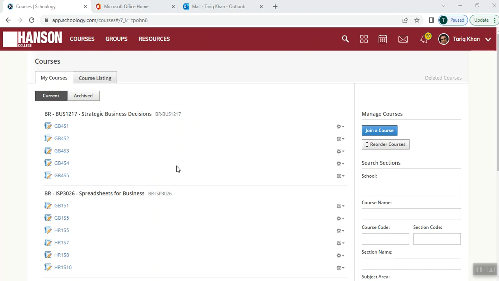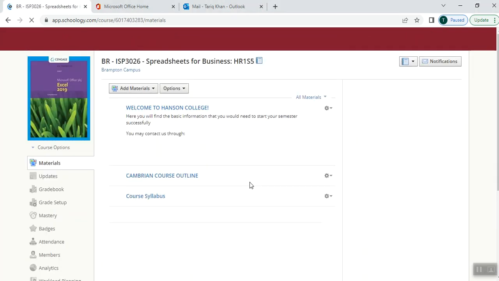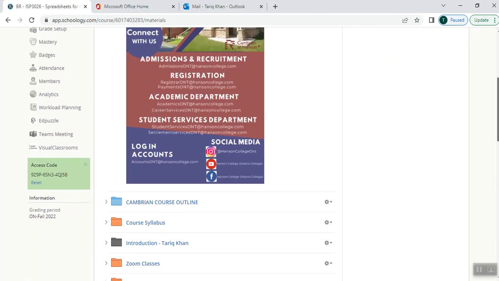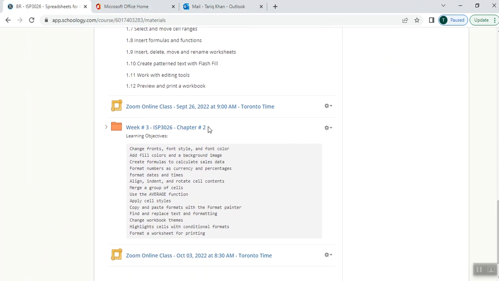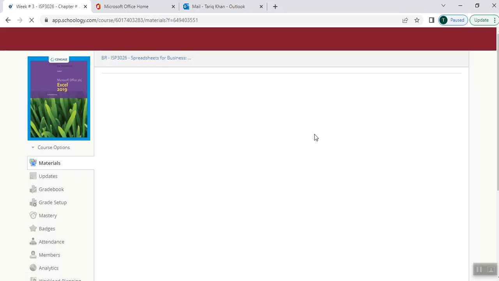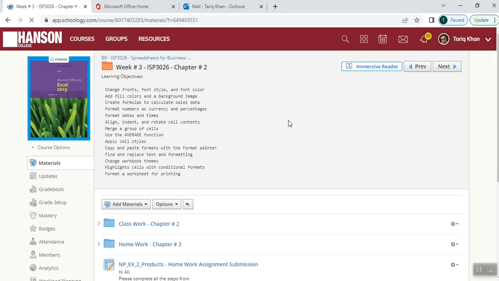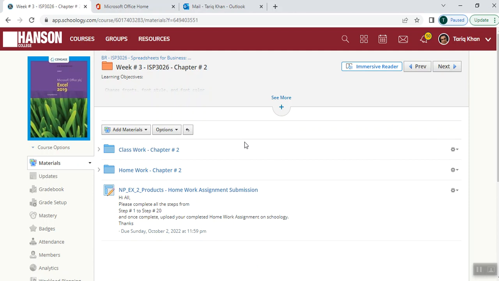First thing first, go to your Schoology, look for my course, and click on the course, guys. This is chapter number 2, which we are doing today. Go down, and you're able to see chapter number 2 right in here. As soon as you click on chapter number 2, you're able to see three different kinds of folders. One is called classwork, homework, and the submission of your homework, guys. So we are completing classwork today.